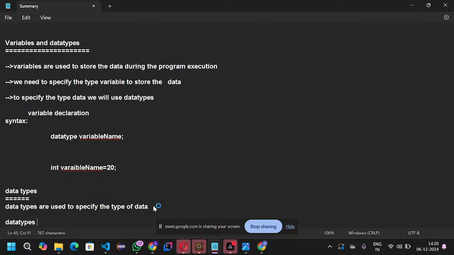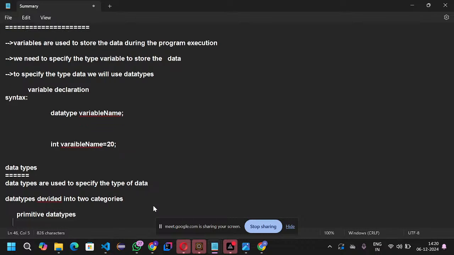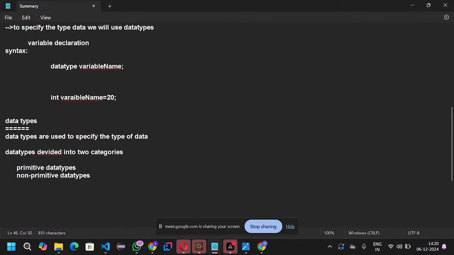Data types are divided into two categories. The first one is primitive data types, and the second one is non-primitive data types. Why are they categorized into two types?